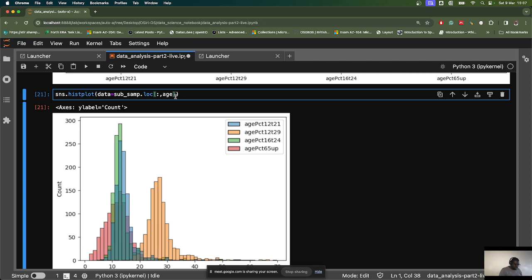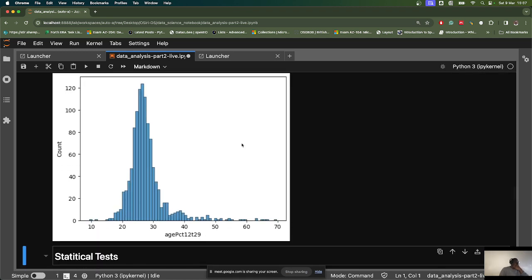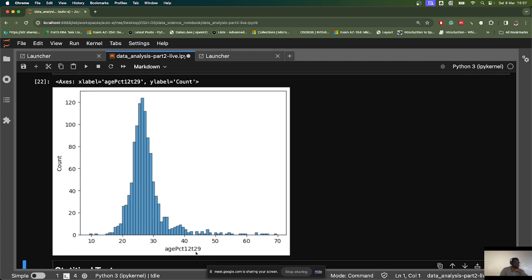So what we want to do here is just see one. We can say our x, what it should plot on the x-axis of this plot, should be just the age. Sorry, it has to be a string. Age PCT 12 to 29. Let's run that just to get one histogram out. And you can see this is just one histogram for the percentage age that falls between 12 and 29.